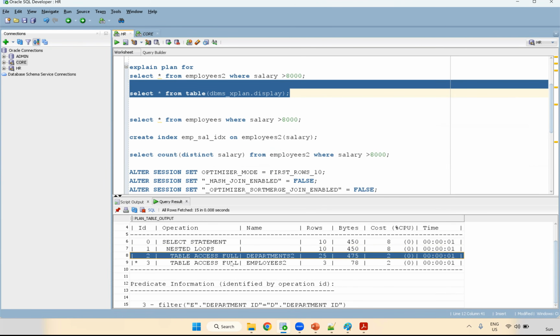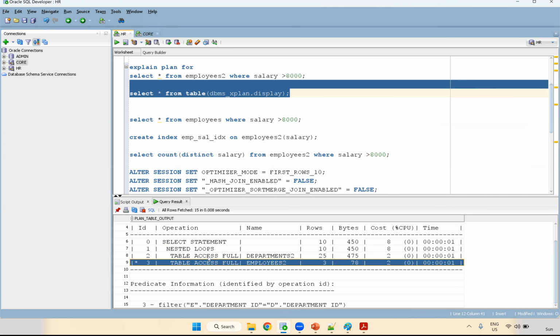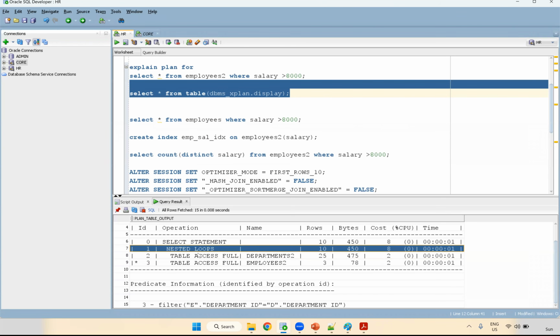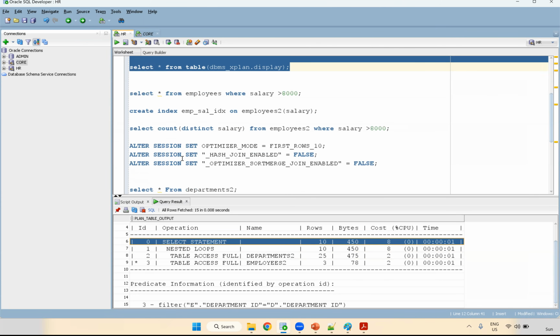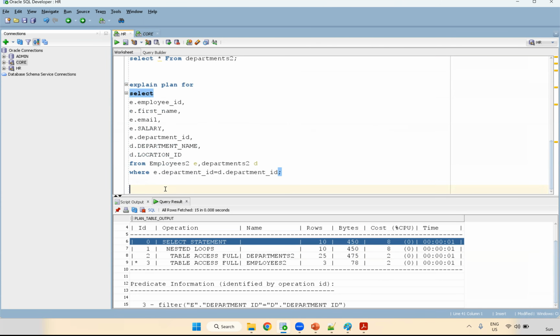So it is taking data from these two tables and it is doing the nested loops. Each and every record has been compared and then it is producing the result. Select statement. Okay. So how can we implement some tuning method for this particular query? Different methods are there. One of the methods is indexing, right? You can create an index.